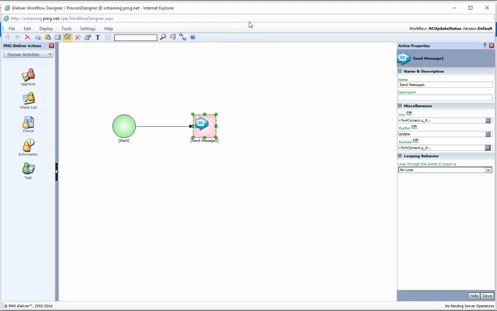Obviously, this is a simple example of how to use the wait for message and send message actions. You can obviously go more complex and use it to trigger alerts or emails to current users.